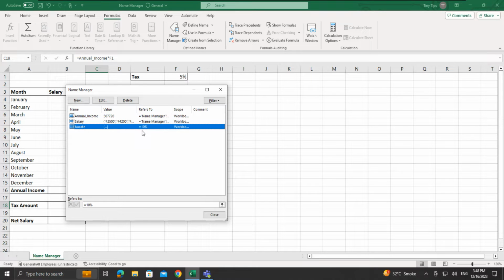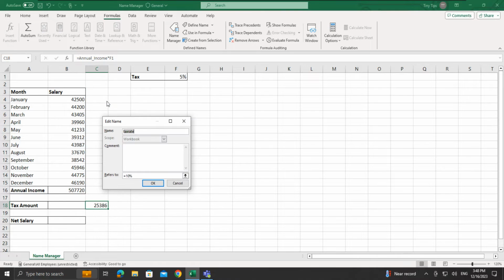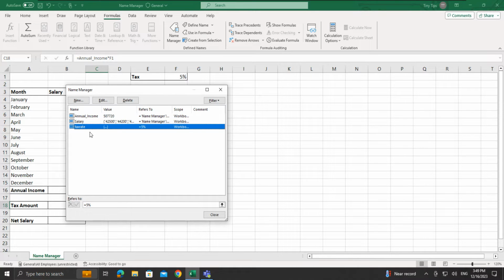Alternatively, we can also edit it by selecting it and clicking the Edit button. Here we can do the modifications. We have the option to modify the name as well. Let's set the tax rate back to 5%. Then click OK. We can see that the tax rate is now modified to 5%.